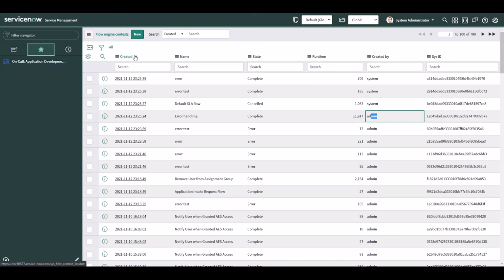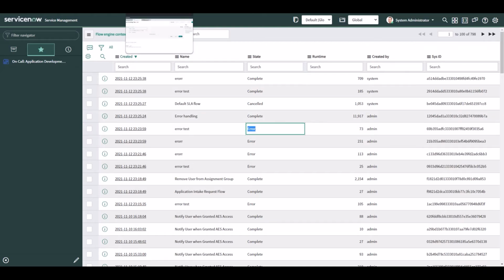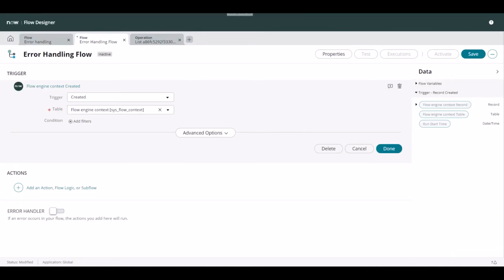But essentially what we're going to be doing is talking to this table with our flow trigger and looking for when the state changes to error. That's when we want to be alerted that a flow has failed and we need to actually do something with it, right?